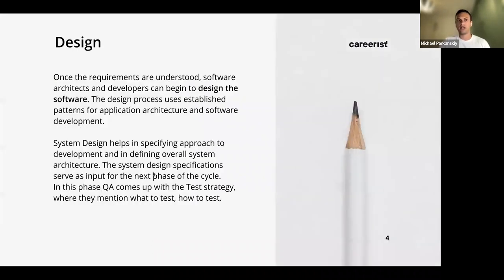All right, let's go to the next stage. So the next stage is the design stage. Once the requirements are understood, the software architects and developers can begin to design the software. The design process uses established patterns for application architecture and software development. System design helps in specifying approaches to development and defining overall system architecture. The system design specifications serve as input for the next phase of the cycle. In this phase, QA comes up with a test strategy, where they mention what to test and how to test.